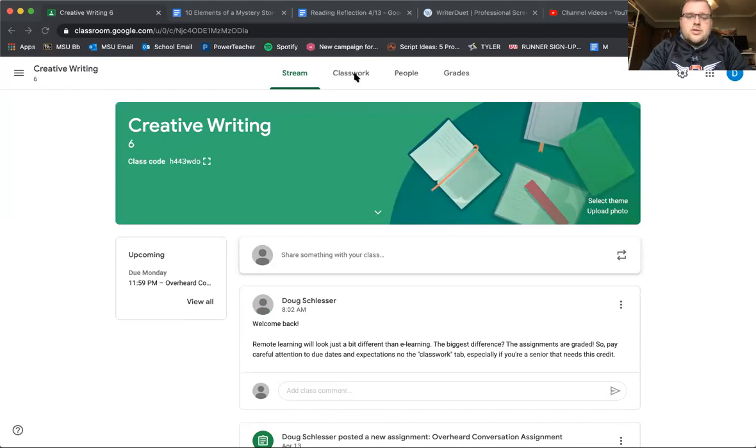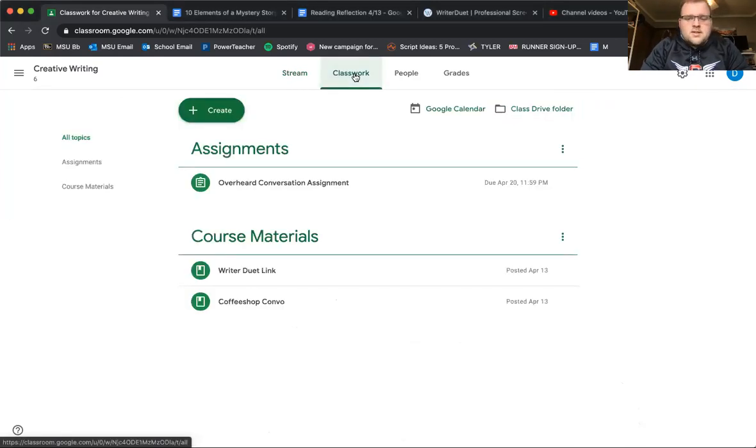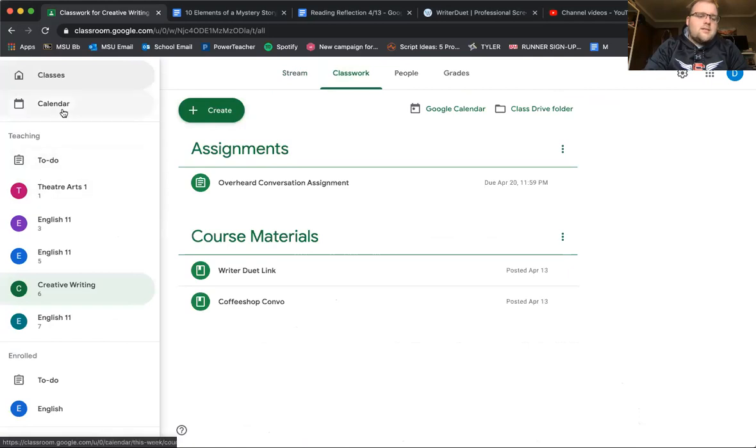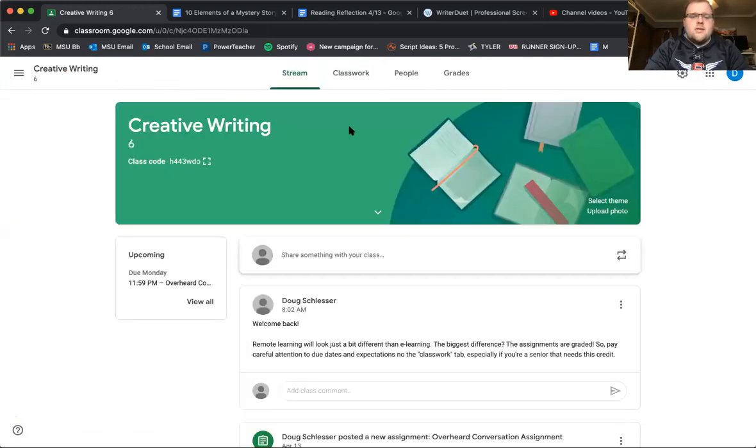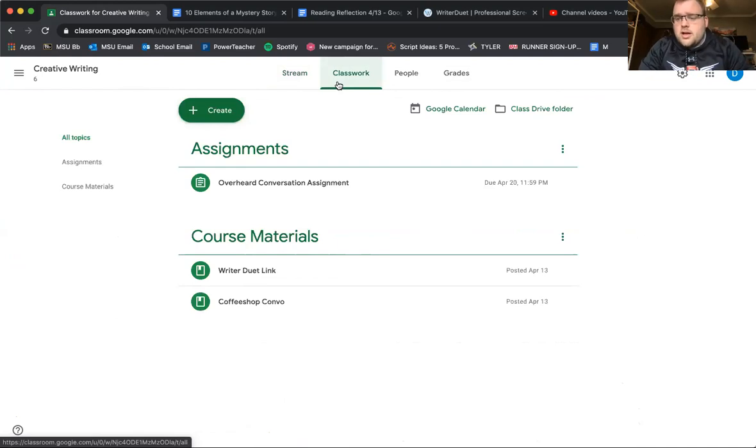So if you go over to classwork, this is the same thing if you're in the app. Once you click on the class in your app, it'll take you to the stream, and then on the bottom is where you're going to see these options. So you go to classwork. So you'll notice that there are three things right here: 2 pieces of material and 1 assignment.